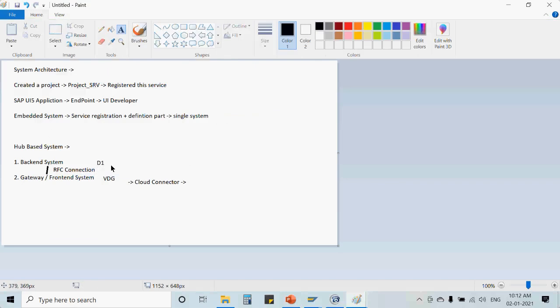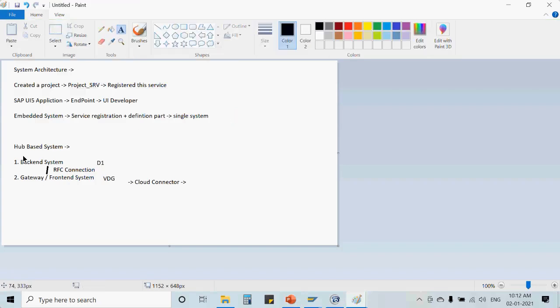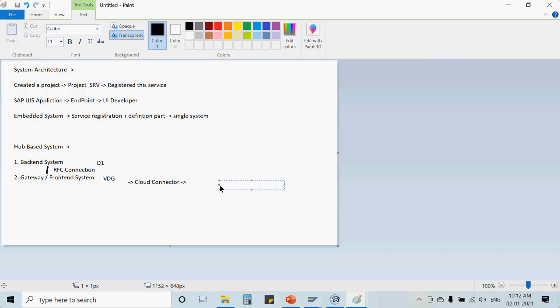But the issue would be we won't be able to segregate the backend logic and this particular logic. Both will reside in a single system over here. So these days, the more preferable way of development is a hub-based system. But ultimately, the only difference we would see is that here, if I want to register any service, I would specify its RFC destination, and here, if I want to register any service, I would use the RFC destination as local.